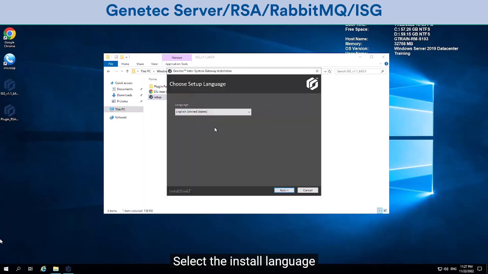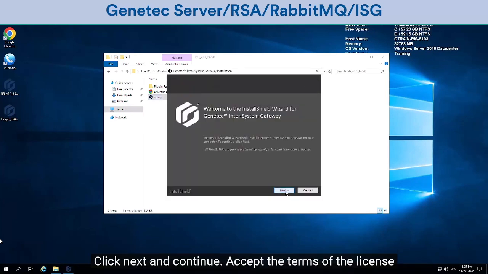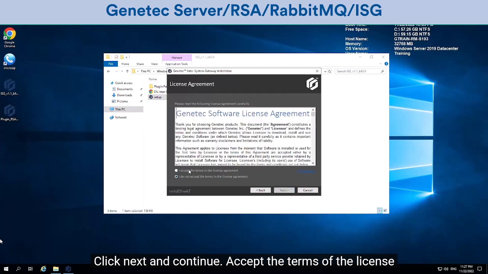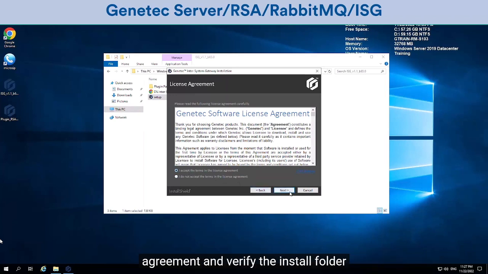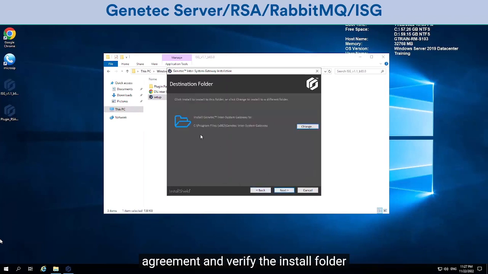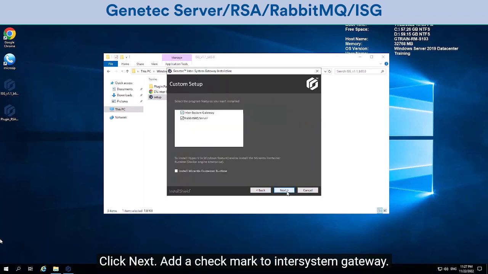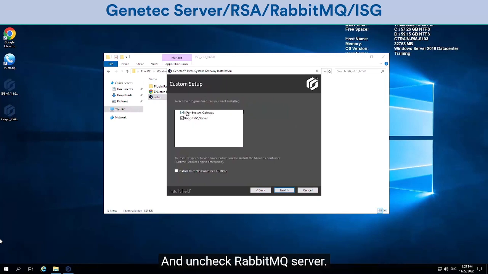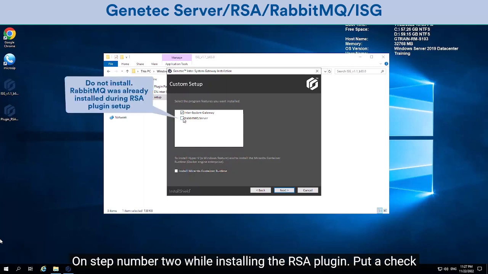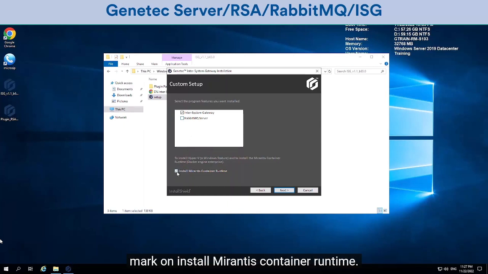Select the install language, click Next, and Continue. Accept the terms of the license agreement and verify the install folder. Click Next. Add a check mark to Inter-System Gateway and uncheck RabbitMQ server, as we have already installed the RabbitMQ server in step number 2 while installing the RSA plugin. Put a check mark on Install Mirantis Container Runtime and click Next.